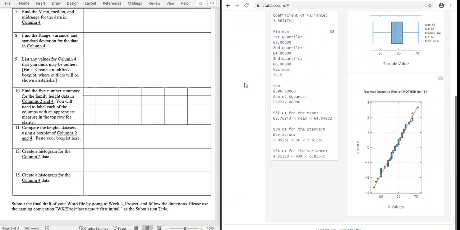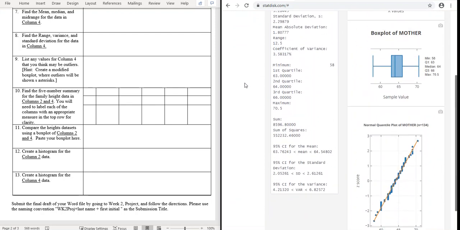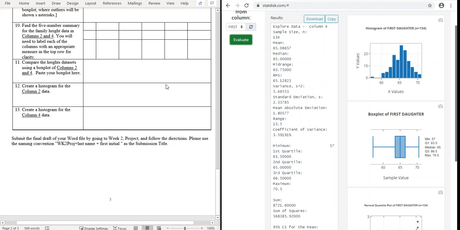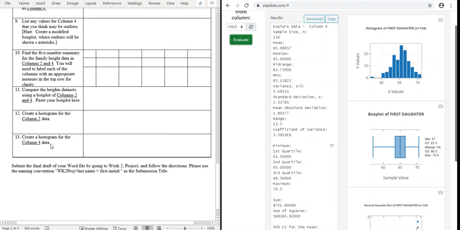And of course, then you got to find out, well, what is the 5-number summary? And a little hint is right over here, right? Right over here. Column 2, first daughter, evaluate. Oh, there's 1, 2, 3, 4. 5-number summary relates to the box plot. Create a histogram, and then so on. And then you're pretty much done there, right?